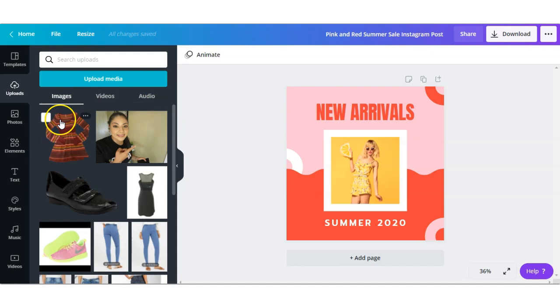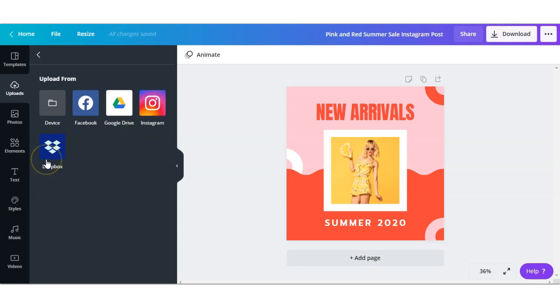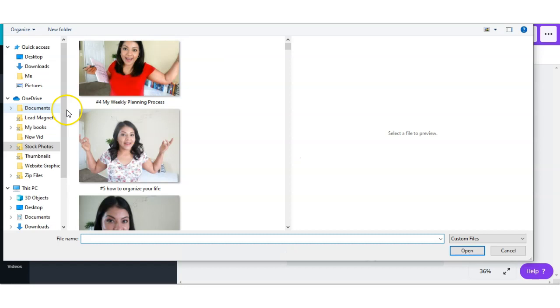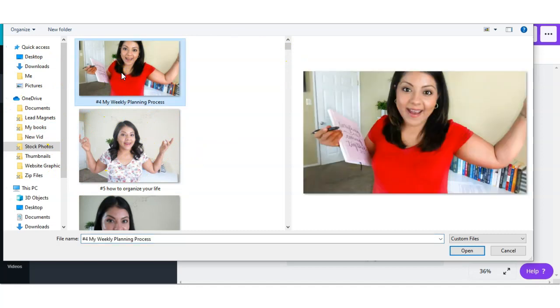And these you can choose right from your computer and upload them here. Just click on upload media. Go to where you want to upload your image from. I'm going to click on device. That is going to bring up my file folder for me to choose a photo from. I'm just going to go with this very first one by clicking on it and clicking open.